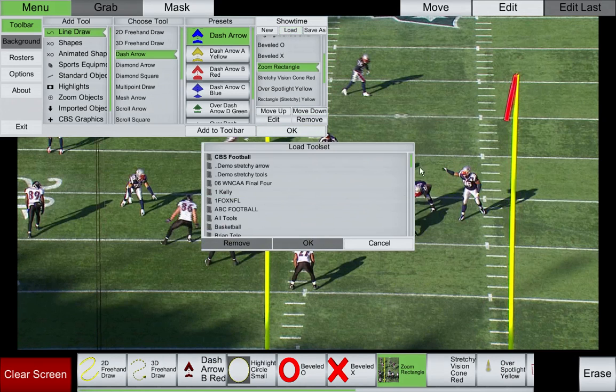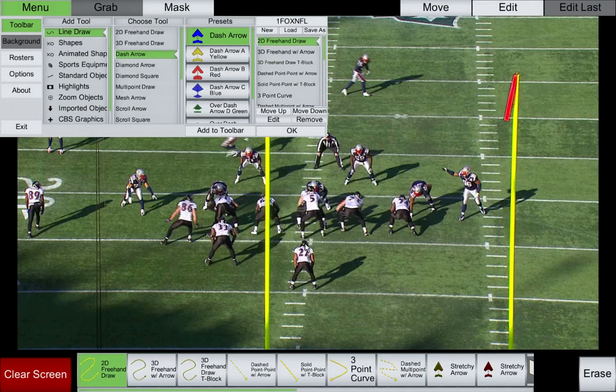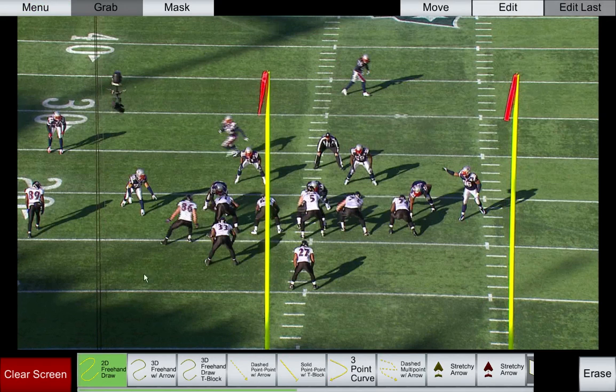The load button allows you to go in here and select different tool sets. So if you can find one you like, this Fox NFL, pick that up, and now you've got that tool set loaded with its various tools that have been saved into that tool set.